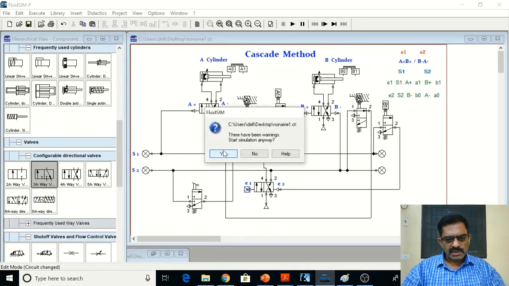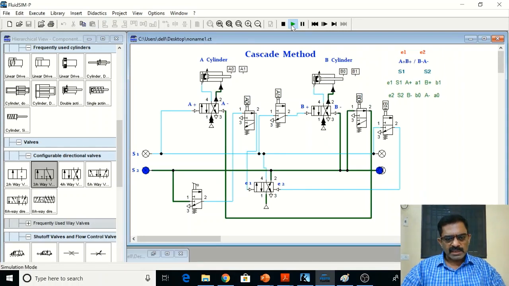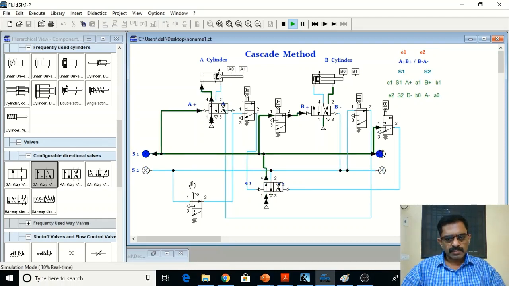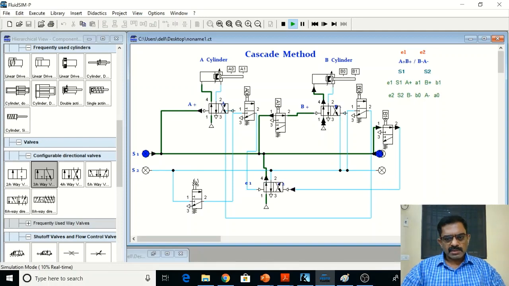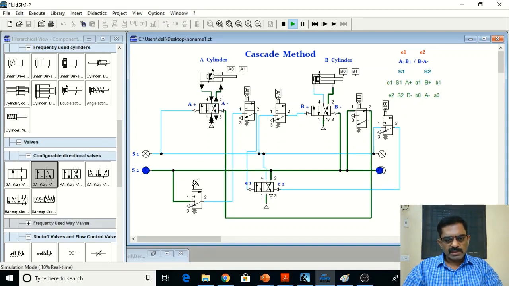So yes, there is an error. I have to complete this. So let me stop, and yes, this is actuating E0. This is actuating E1. So actuating this cascade valve is very important, and I have done this now. So my error is rectified, and let me see the simulation, at a slower speed now. I have made it. So A plus, B plus, now I need B minus and A minus.